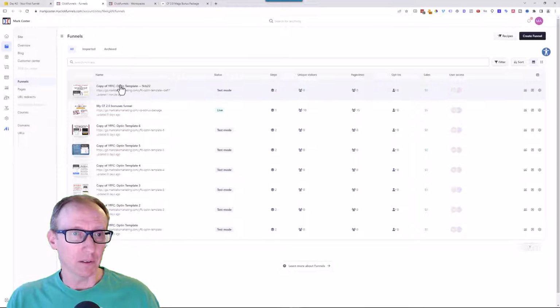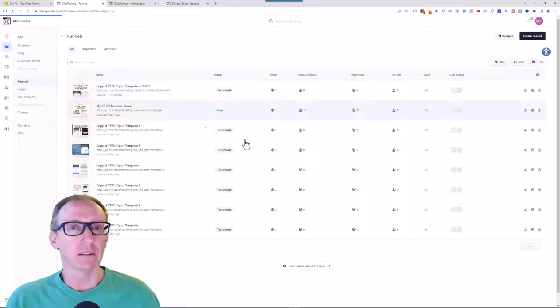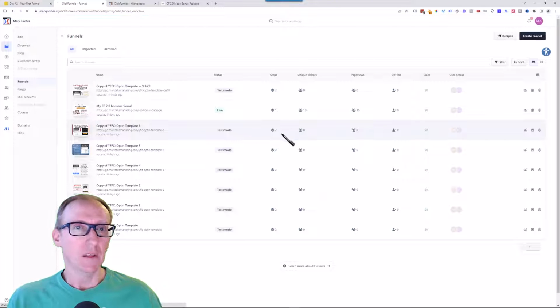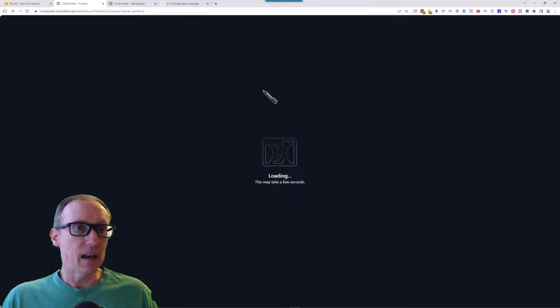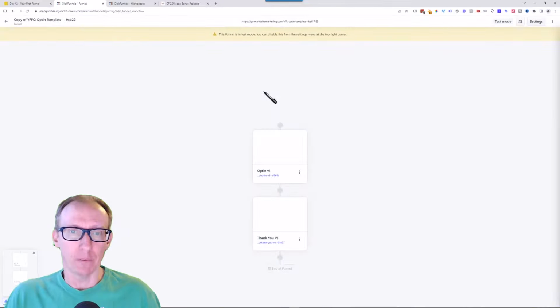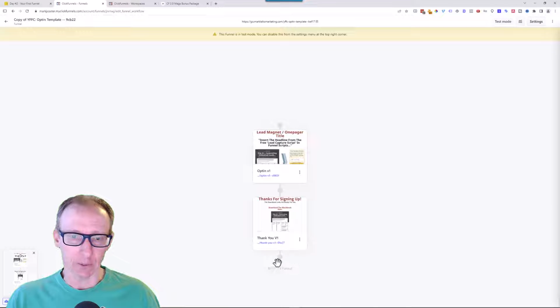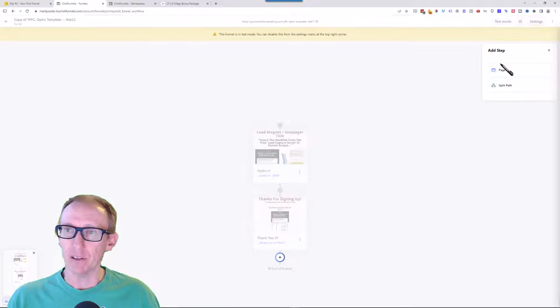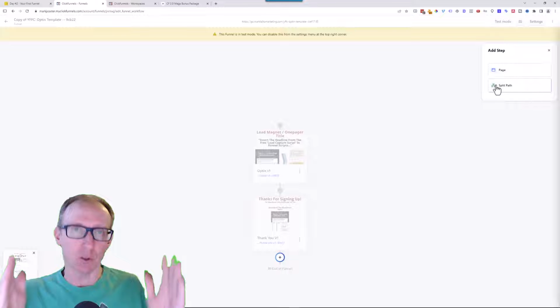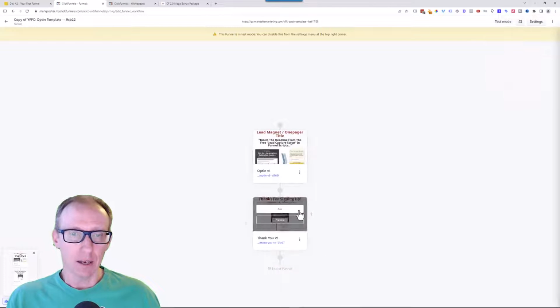If I click on the funnel name here, it'll take me to the overall funnel builder editor. And this is like the workflow of the funnel itself. We can add extra pages wherever there's a little node like this. We can click on that and add extra pages. We get a little drop down, either a page, or we can split the path according to some kind of logic. But this is a simple funnel. It just has two steps to it, or two pages.